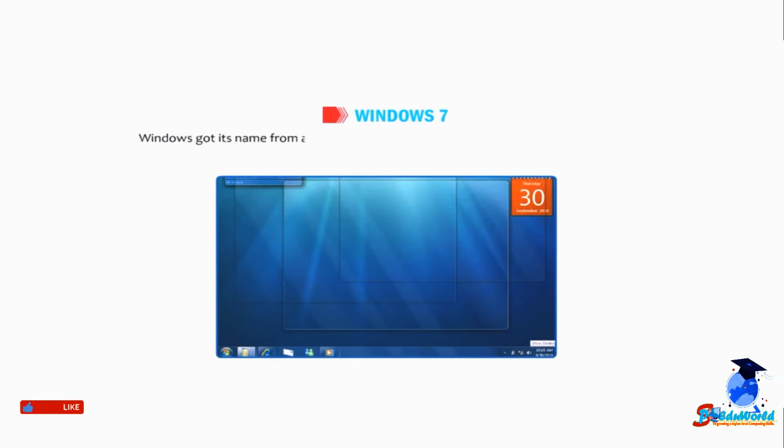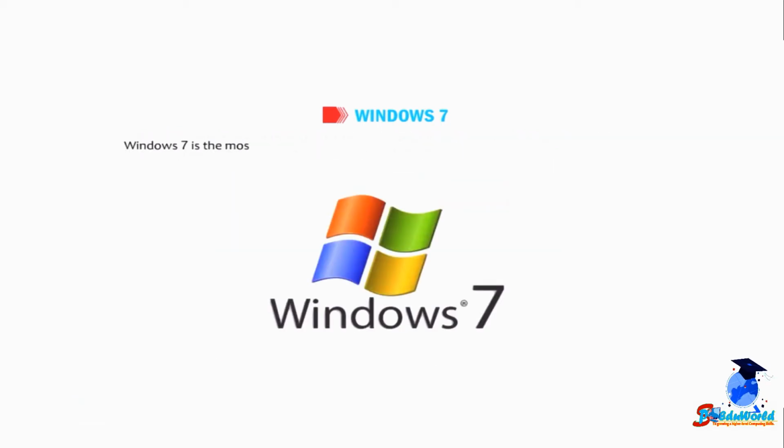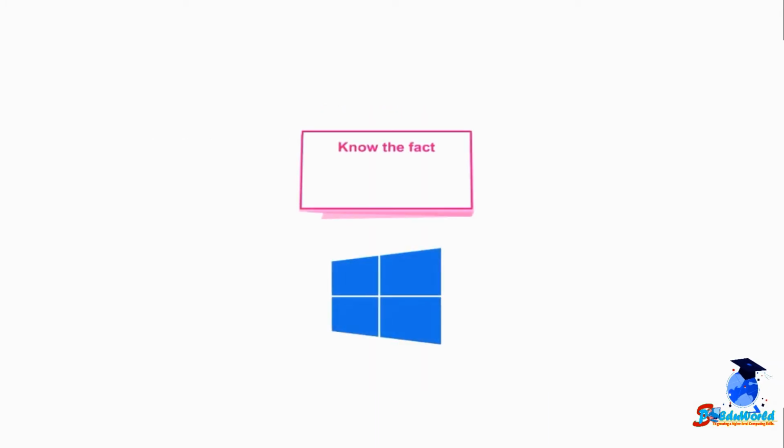Windows got its name from a glass window, as its interface resembles a glass window through which we can see and have different views. Windows 7 is the most popular version of Windows and was released on October 22, 2009. Students, do you know Windows 10 is the latest version of Windows?